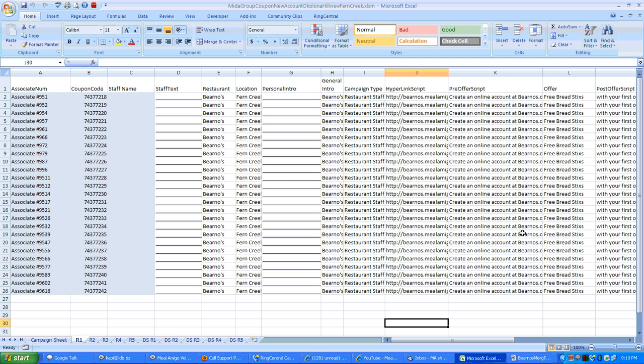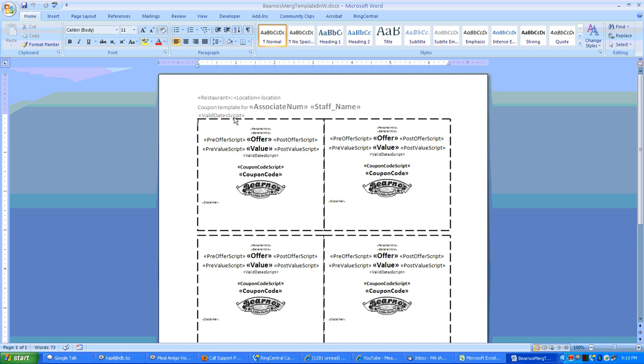Part 2. Alright, so now that we have all this information pasted in for each of the restaurants, in this case we're only using 3 restaurants, we can now begin to merge this data with the template. I've already opened up Word. I have my template open. This is the actual template. We're going to merge the data and print it to a PDF. When we print the PDF, we'll save it.